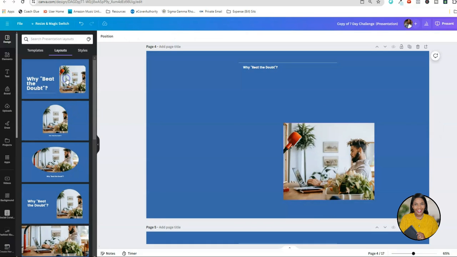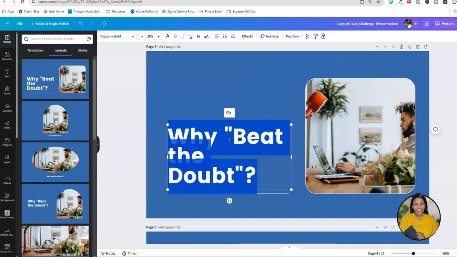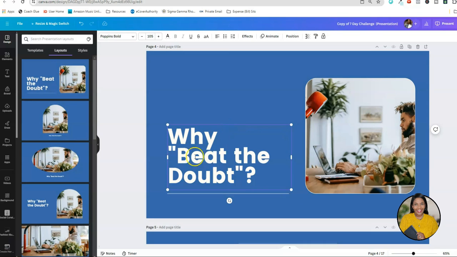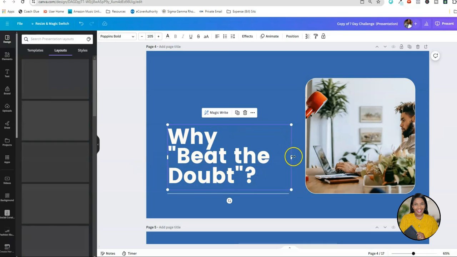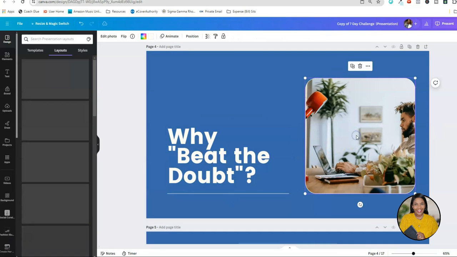I'm going to choose this one. That's a layout. You like that? I like that. And then I'm going to drop this down. Why beat the doubt? Again, you can change this to whatever. I'm going to move him.